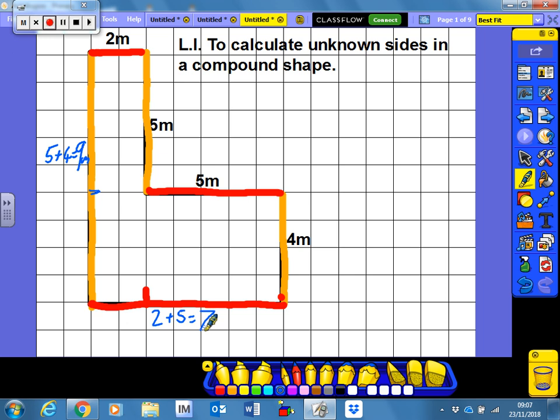So now we have everything that we need in order to calculate the total perimeter. So we have a long edge of 9 meters, we've got a shorter edge of 2 meters, we've got 5 meters, we've got another 5 meters, we've got 4 meters, and then we have 7 meters. And we can add them together in a vertical sum or a column sum or a chimney sum or whatever you want to call it. And when we do that, we get a final answer of 32 meters.